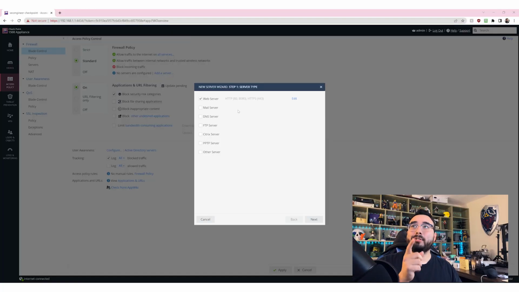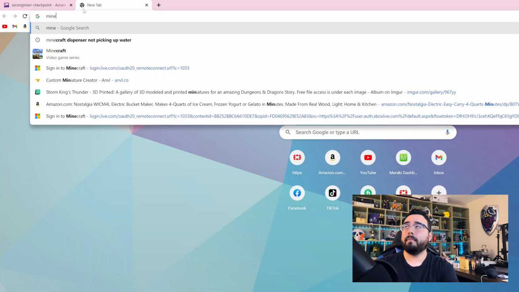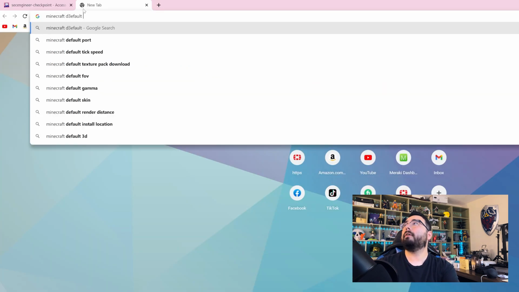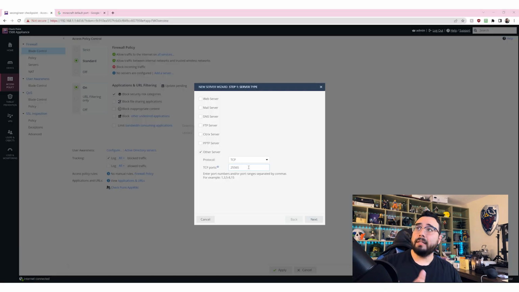A wizard to add a server is pretty sweet actually. Web server will use the web ports by default. So Minecraft has a default port. If you're using the default port for a Minecraft server, if you don't change it, it's going to be 25565. So that's the only port we're going to allow. And it has to be both TCP and UDP. Luckily, it gives us the option without having to do 2 entries.